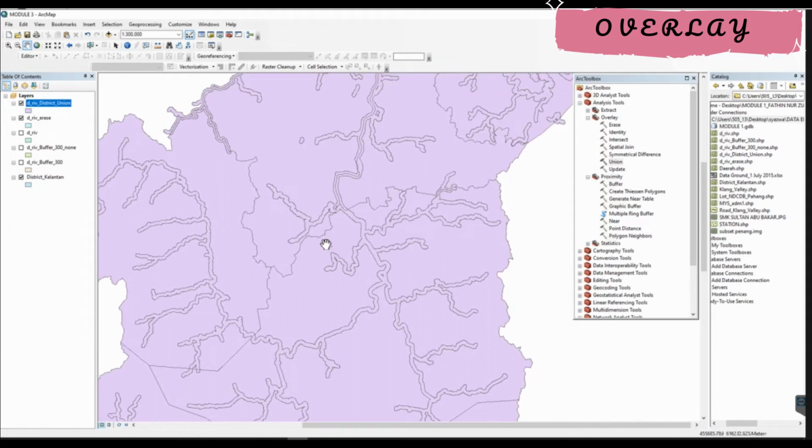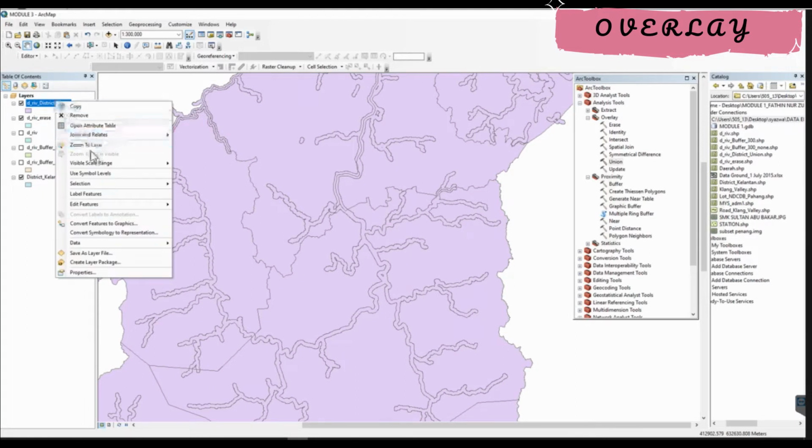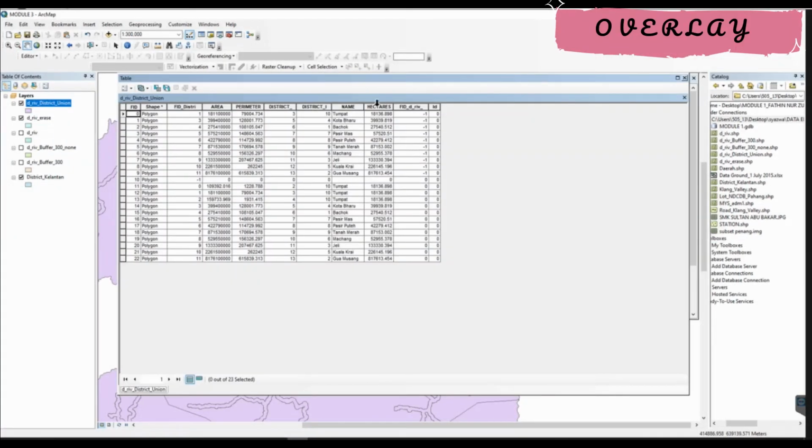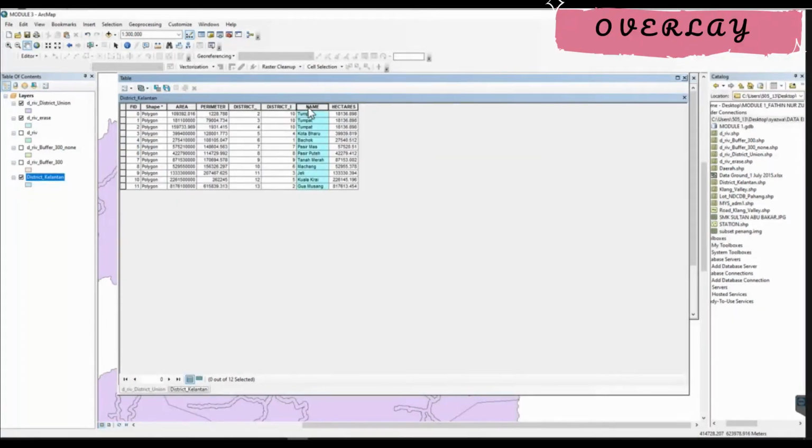Alright, as we can see here, we must examine the union layer by opening the attribute table for this layer. Select the polygon that meets both the within the roots buffer and the within the lakes buffer criteria. On the derive union, open the attribute table, highlight the name, and on district Kelantan, open the attribute table and highlight the name.